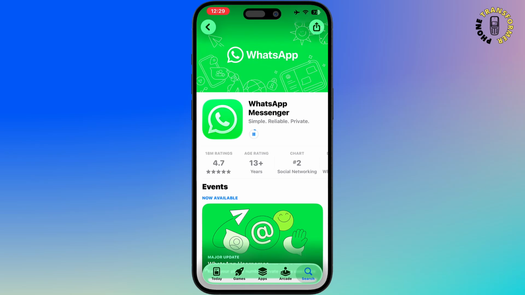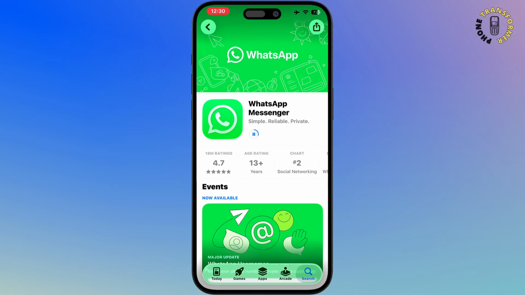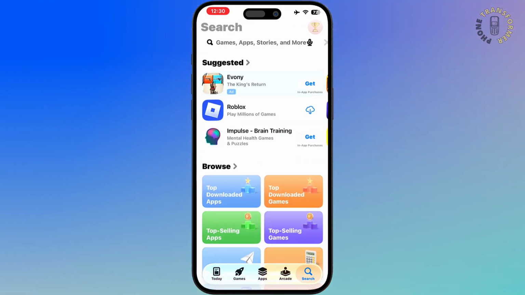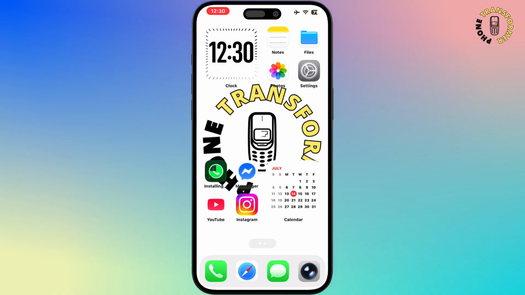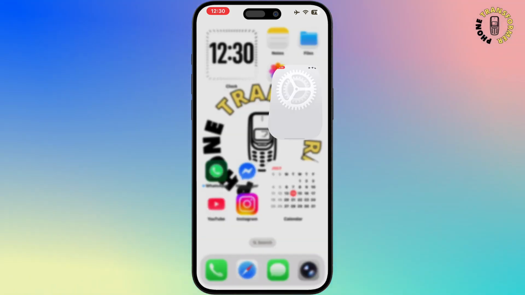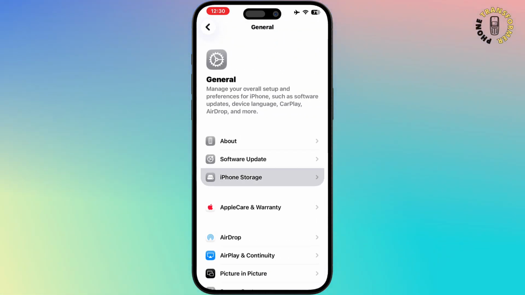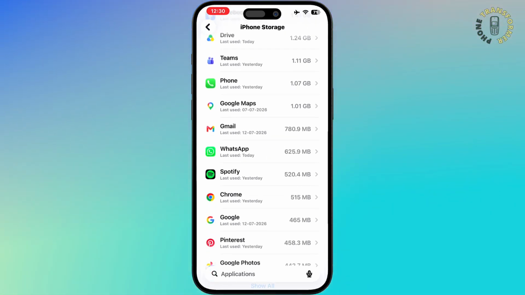Method 2. Update through settings. Sometimes the App Store gives you trouble. Maybe the update button isn't working, you have forgotten your App Store password, or you simply want to clear out the app's old cache and temporary files while you are at it. Open the Settings app, scroll down and tap General, then select iPhone Storage. Here you will see a full list of every app installed on your iPhone. Scroll down until you find WhatsApp and tap on it.